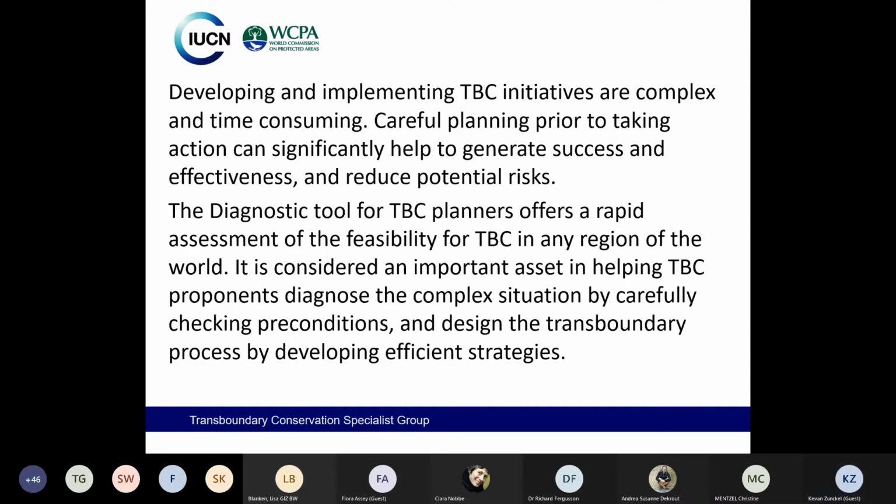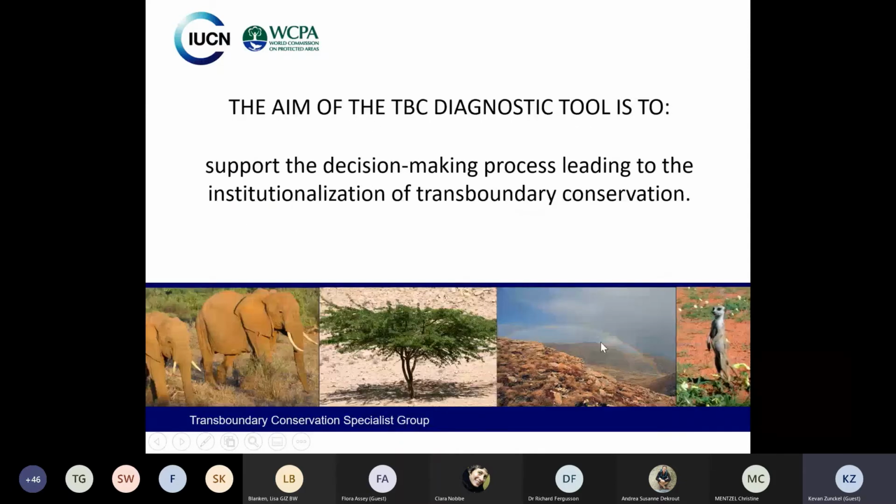Next slide. So putting that within strategic talk, the aim of the diagnostic tool is to support the decision-making process leading to the institutionalization of transboundary conservation. And breaking that up then into 5 objectives, the first objective being to enable transboundary conservation planners and facilitators to assess and evaluate feasibility for efficient design and implementation of transboundary conservation initiatives. Once again, just emphasizing that need to step back from this great idea of a transboundary conservation initiative and objectively and coldly assess the feasibility.